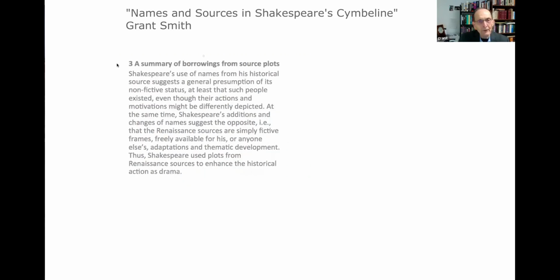Shakespeare's use of names from the historical source suggests a general presumption of its non-fictive status, at least that such people existed, even though their actions and motivations might be differently depicted. At the same time, Shakespeare's additions and changes of names suggest the opposite, that the Renaissance sources are simply frames, freely available for his or anyone else's adaptations and thematic development. Thus, Shakespeare used plots from Renaissance sources to enhance the historical action as drama.